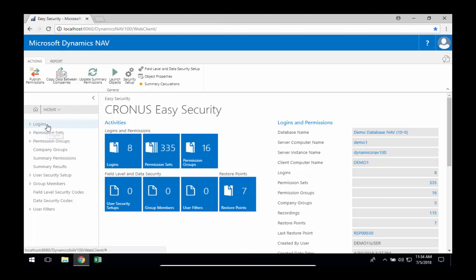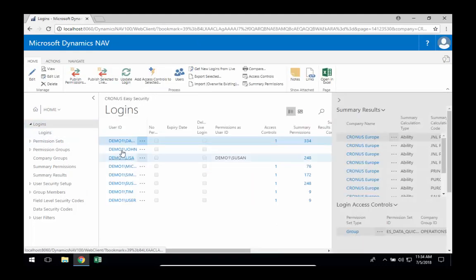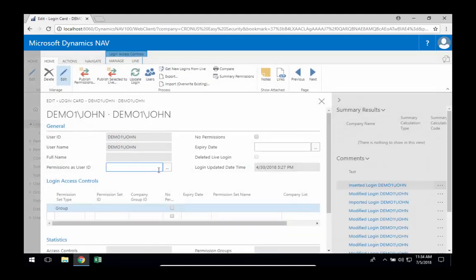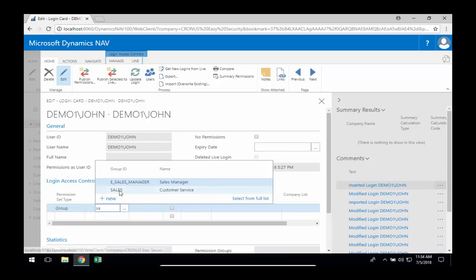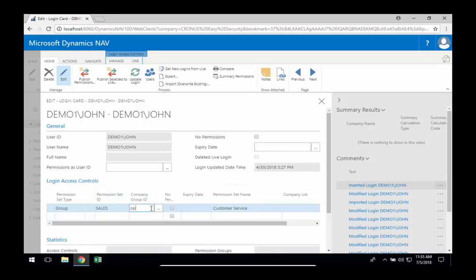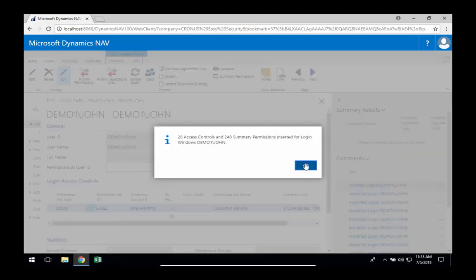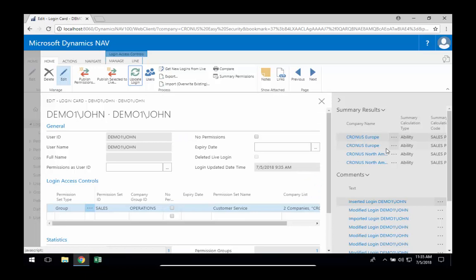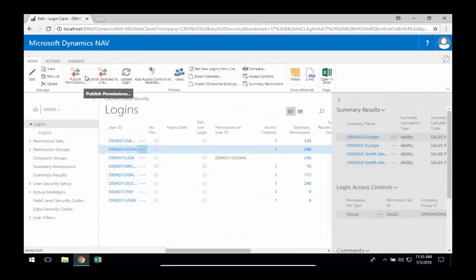I want to show a few things in here. I will be assigning John permissions, the same way as normal, of course. I'll just be entering the data, and I can update the login. It's going to calculate the same information as normal, and I can also go publish permissions to the live in here.